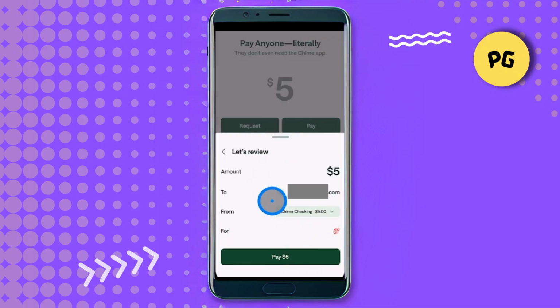If you don't already have a Cash app debit card or need a replacement, you'll need to order one first before completing this process. Once you have the card though, this method is a simple and fast way to move money from Chime to Cash app without any extra charges.